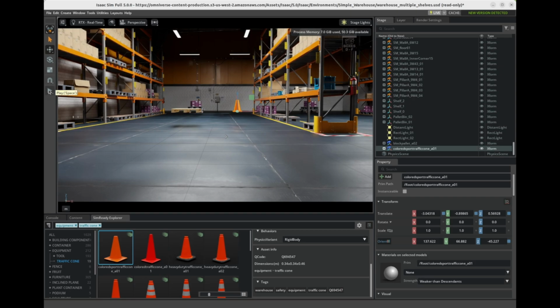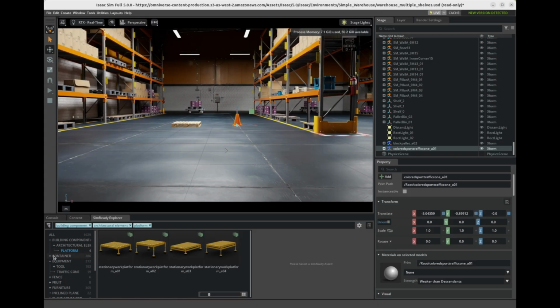I've raised them from the floor slightly. Let's see what happens when we play the simulation. So they fall to the ground. This is because the gravity property has been enabled by default. So this is just a quick test about the physics properties of SimReady assets.